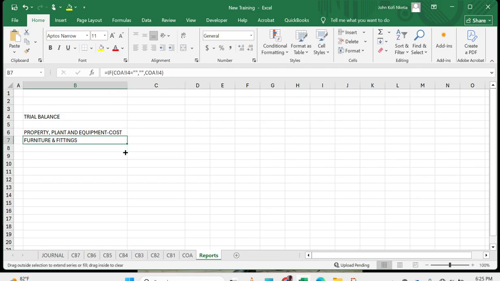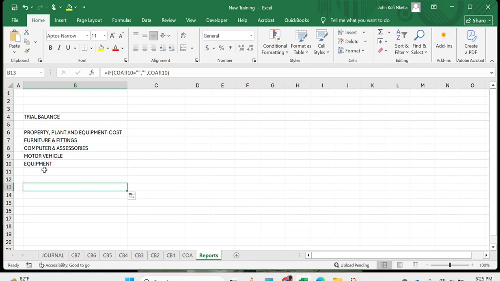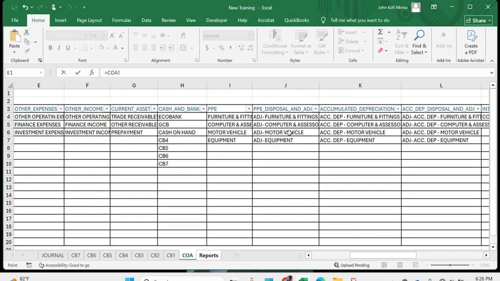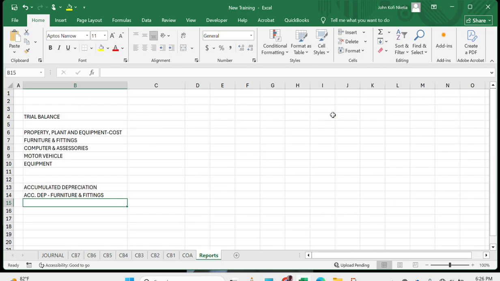So we have this. And let us leave 1, 2, 3, 4. 1, 2, 3, 4, 5. I think 6 will be okay. Let us leave it at 6. Now, the accumulated depreciation, this one too, we are going to link it to the chart of accounts, the accumulated depreciation we have here. All right. So we are going to use the same formula.